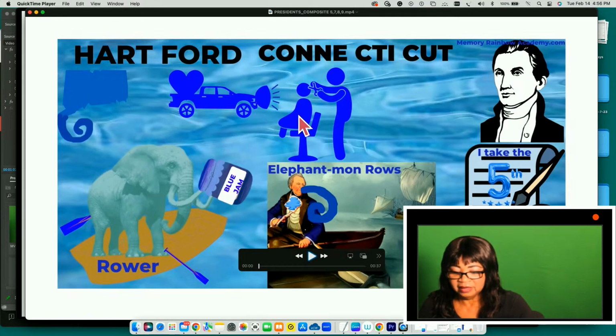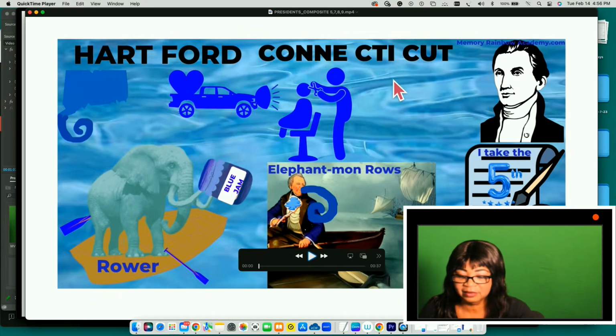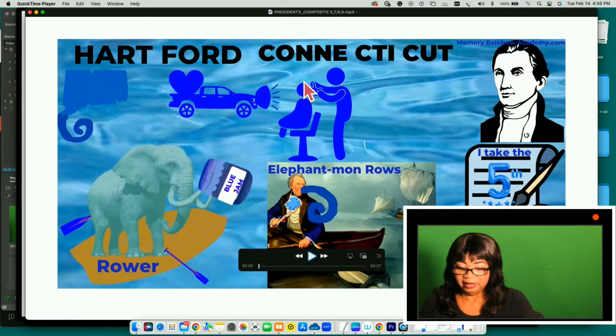So, and Connie, this is Connie. She's getting her hair cut, right? CTI. She's getting a CTI cut, whatever that is, right? She's getting a CTI haircut. So Connie is the girl sitting here, or maybe CTI is the person who's cutting her hair. So Hartford, and then this Ford, what's it doing? It's got headlights. They're outside, and the Ford is shining its light on them so that he can cut her hair. They're outside, like at the beach or something, and they needed some light. So imagine the Hartford shining the light on Connie as CTI is cutting her hair.